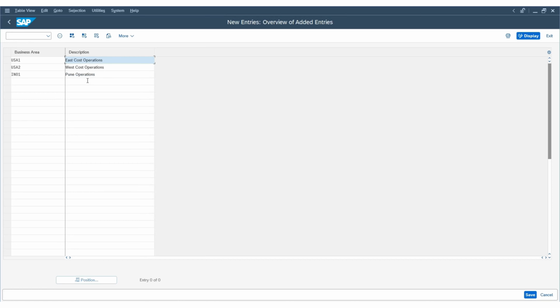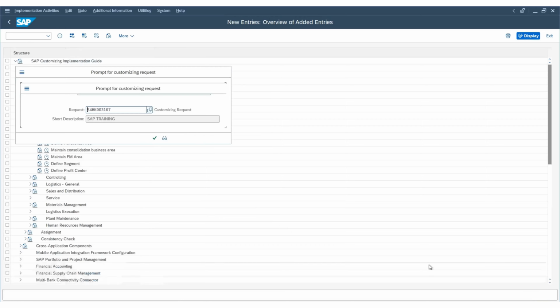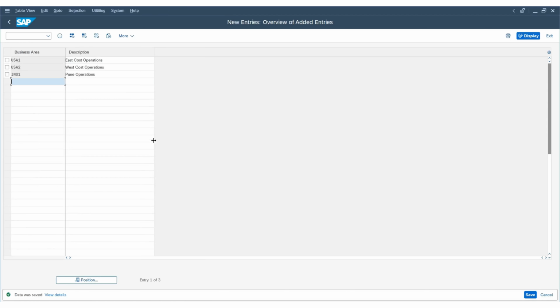If everything is fine, press Enter to confirm. Hit Save, and you will get this pop-up window. Press Enter to continue, and the data is saved. That's it. We have successfully created the three business areas in SAP, two in the USA and one in India. I will proceed to the next configuration.